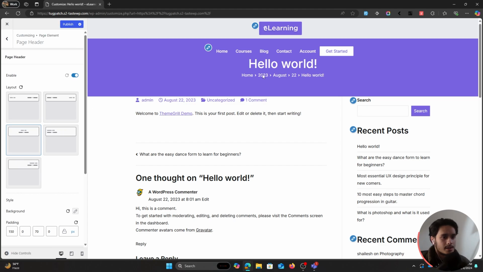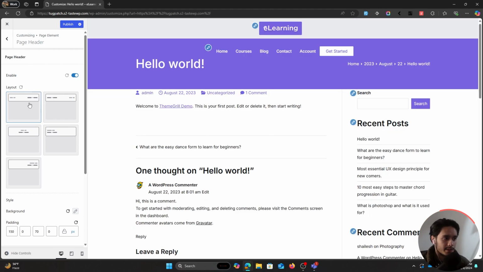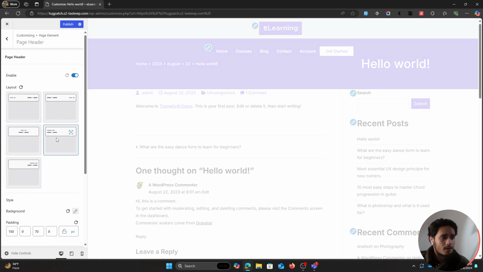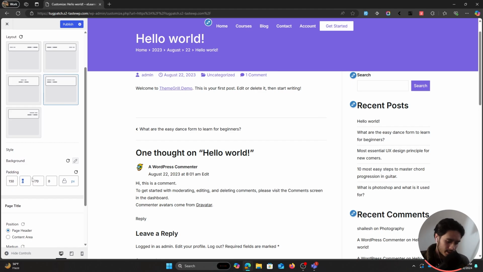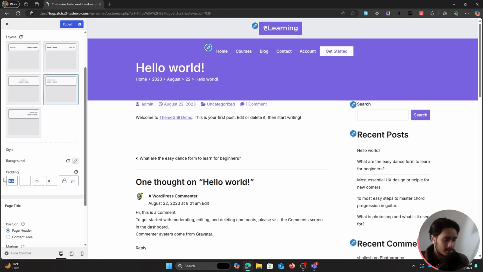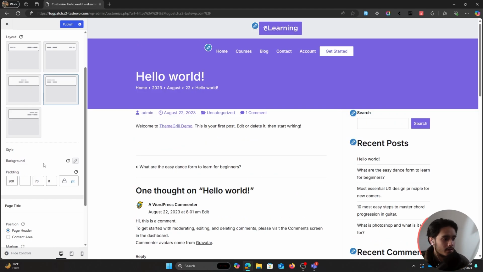And if you want to add something like your page headers, then you can do that as well. Page header is basically this entire section right here. This is a page header. If you want to make changes to its layout, then you can do that as well. You can simply click on any of these options. You can choose which one you like. I think for now, I'm just going to choose this. I'm just going to leave it as it is. Maybe I want to add some top padding to it. Let's add some top padding. Let's make this thing 200. There you go. I'm going to leave it as it is.